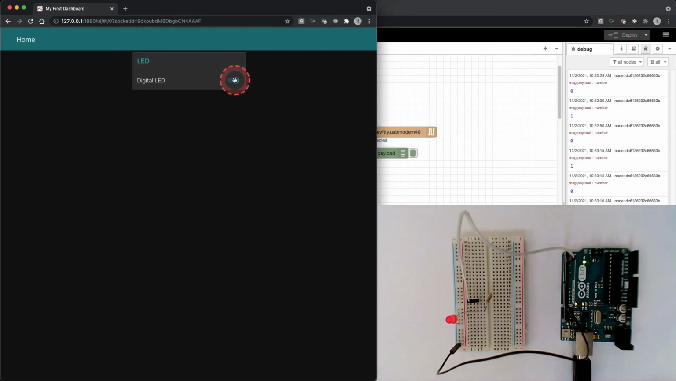Deploy your flow and you will see the switch is off on your dashboard and the LED is off on your breadboard. At the end of this video, you should be able to create a dashboard switch that writes serial data from Node-RED to the Arduino when clicked.